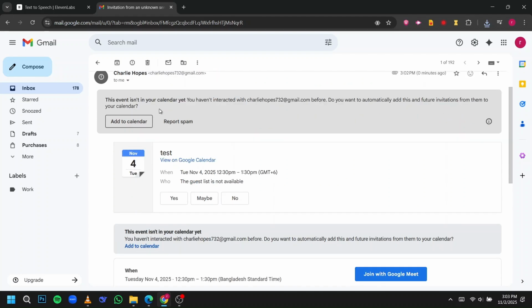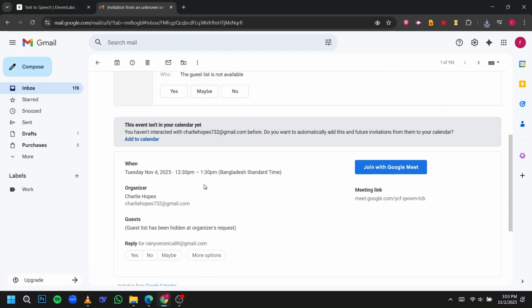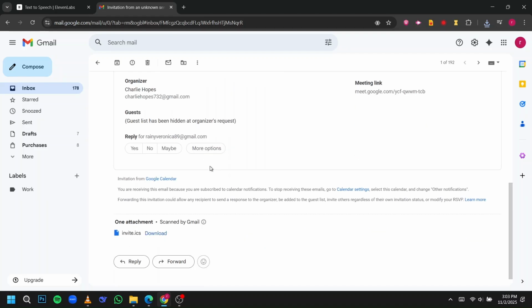Once opened, you can see all the meeting details at a glance, including the date, time, and participants. Take note of any special instructions from the organizer, like a meeting link or agenda. Being aware of these details beforehand ensures you're fully prepared.